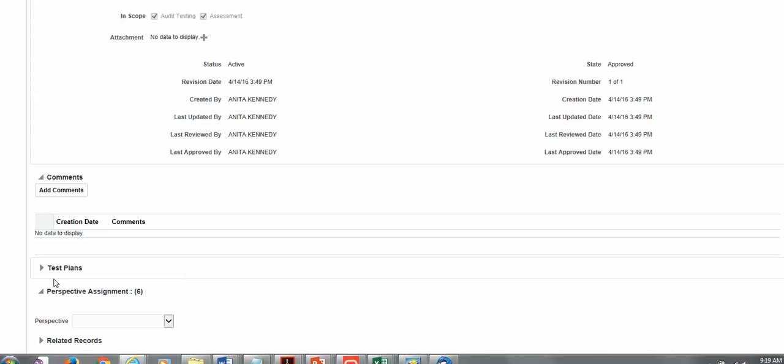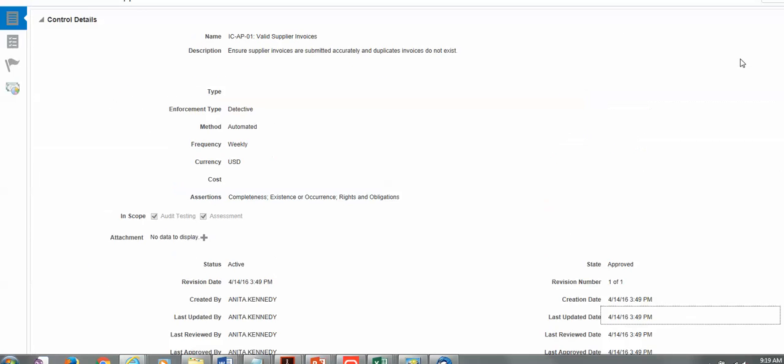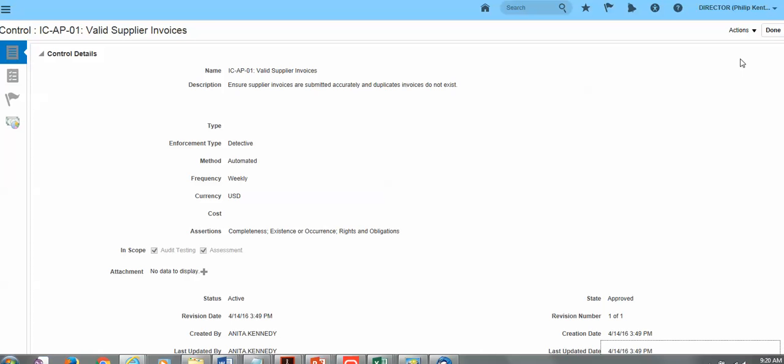You can go down here. We can have test plans associated with it. So if I go through and do an assessment, how do I actually test this? And again, we can have related records. In this case, these would be your risks or processes. You don't necessarily have to use risks. So you could say, hey, I've got these processes, and now I've got these controls associated with it. And if you're not a risk-based organization, just go ahead and skip those.